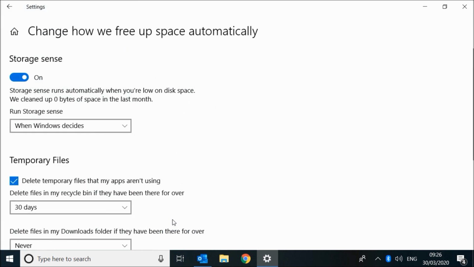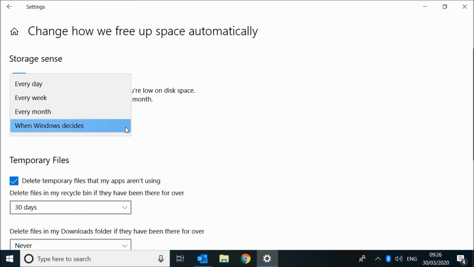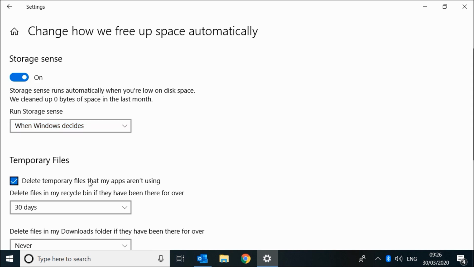Now click on the box under Run Storage Sense. Here you can select when to run Storage Sense. For example, every day, week, month, or when Windows decides. I will keep it on when Windows decides. Temporary files include leftover files after installing a new version, upgrade logs, and temporary Windows installation files. I want to delete temporary files, so I will keep it enabled.